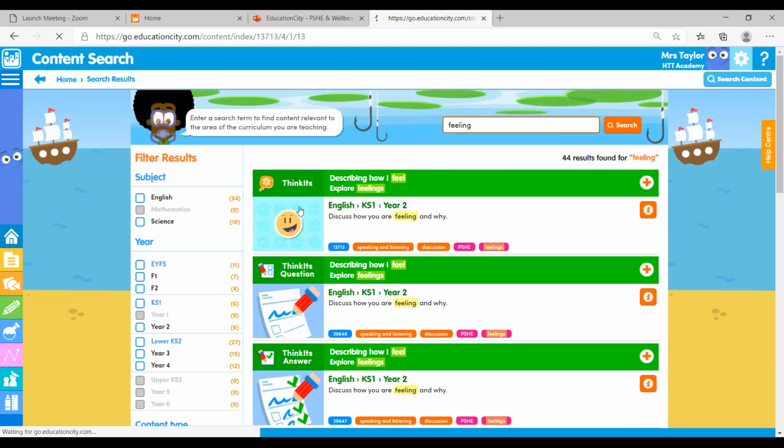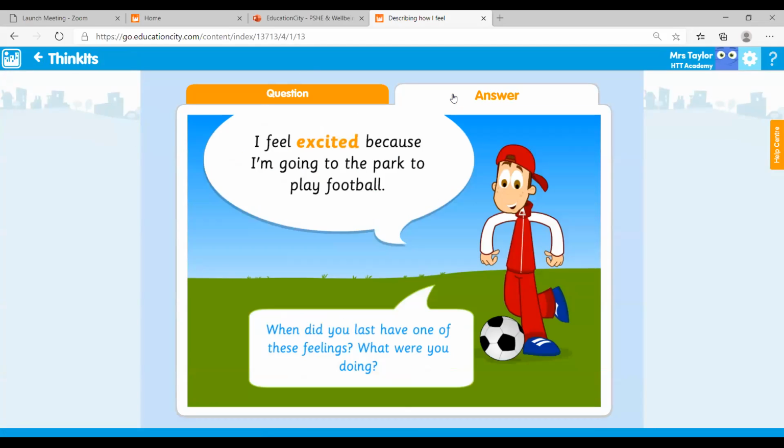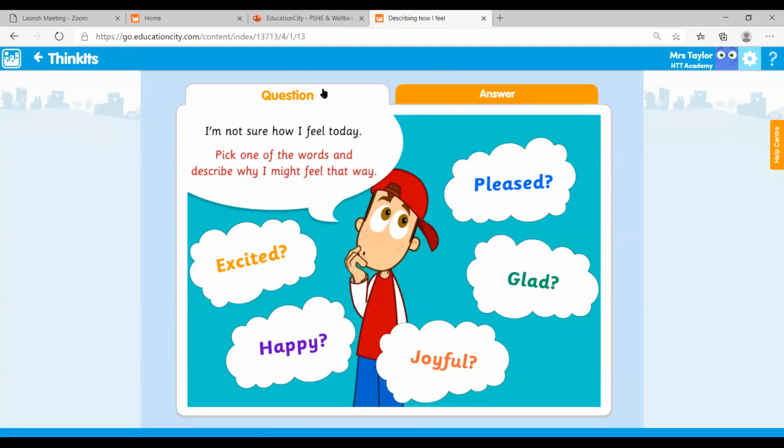So you've got some really lovely ones just here. Sort of how you might feel, why you might feel that way as well. So linking things that might be happening around you, things that might be happening in your life, to a specific feeling. And obviously, as always, with a Think It, you've got a question and the answer just here. How might you be feeling excited? Why might you be feeling excited? And sharing that across the classroom as well.